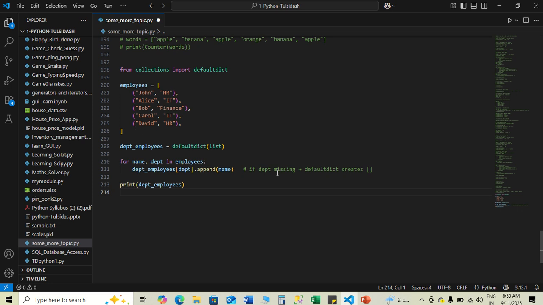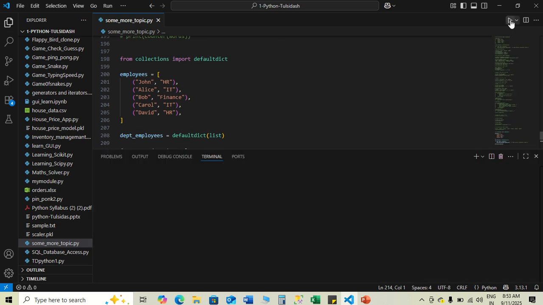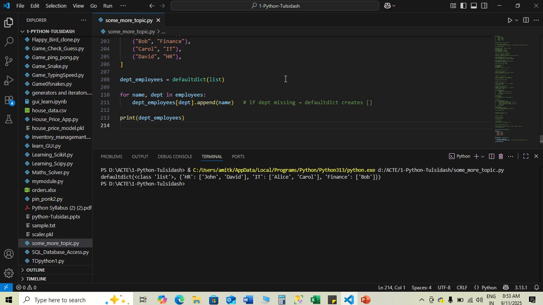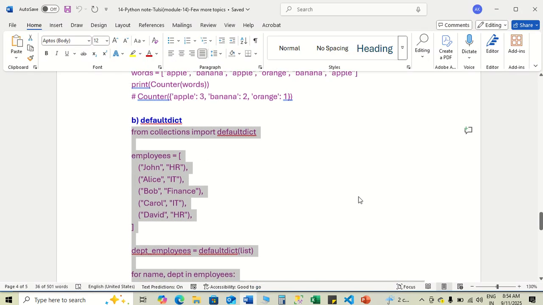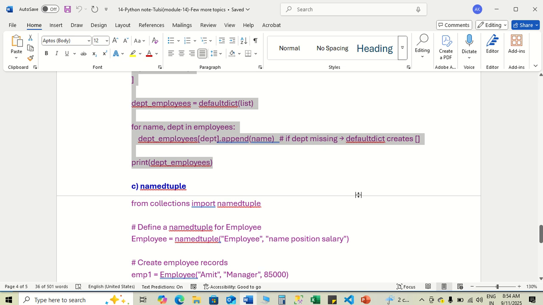See, when I run this code, see HR: John and David here. HR we have John and David, then IT: Alice and Carol, then finance: Bob. So this way it creates a group of lists. Under one group it's a list of two candidates. Under the IT group, it's two candidates like this. So by using this defaultdict, we can do this.